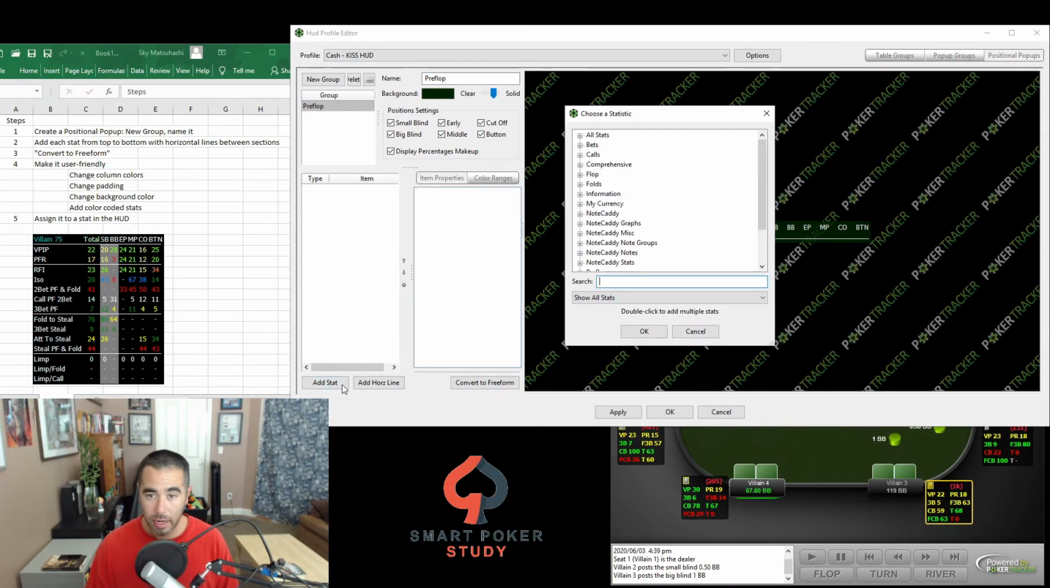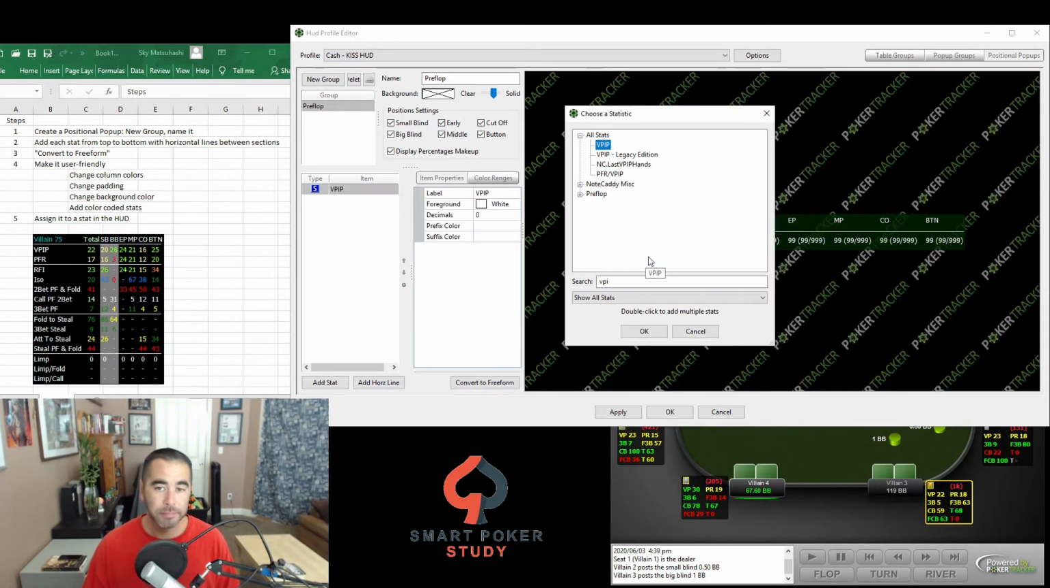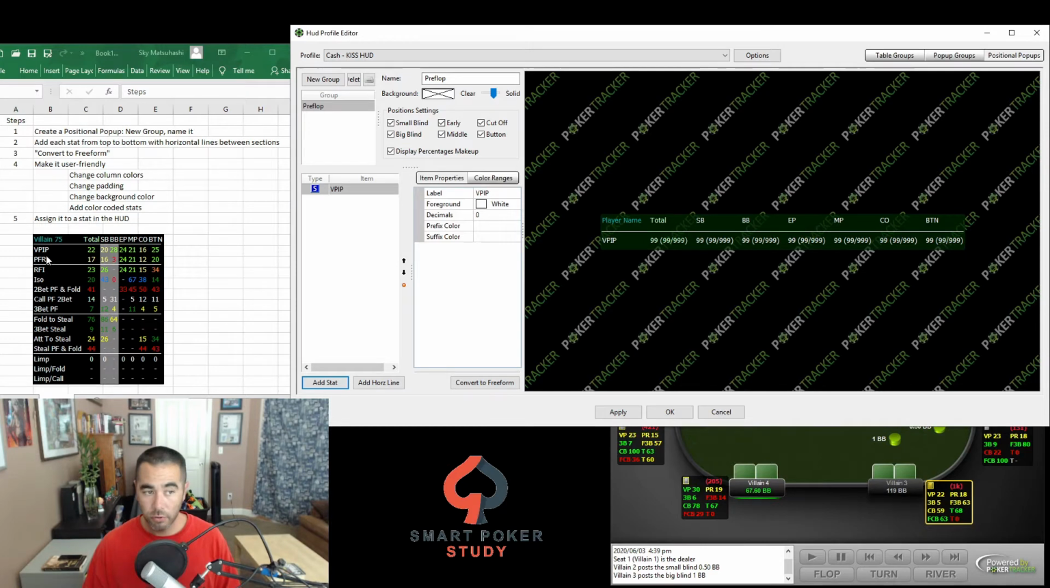So hit the add stat button and just start by typing in a few key letters or a full word from the stat. So as you can see, the first one is VPIP right here. We have the percentage and then the makeup behind that percentage. I'm not a big fan of seeing that, so I de-click or unselect display percentages makeup. So all I see are percentages right there. I like that a lot more. So let's go back to adding stats once again.